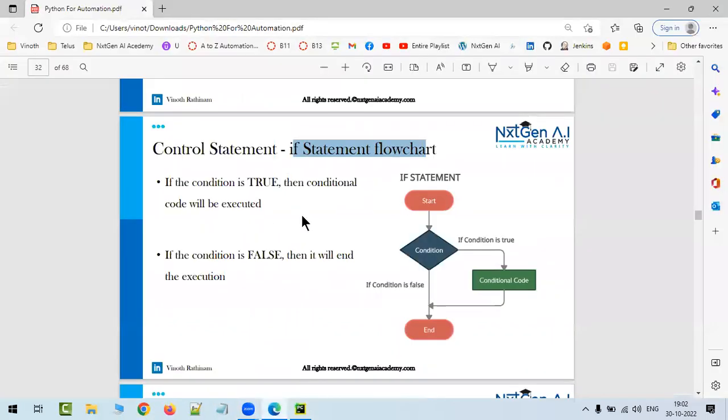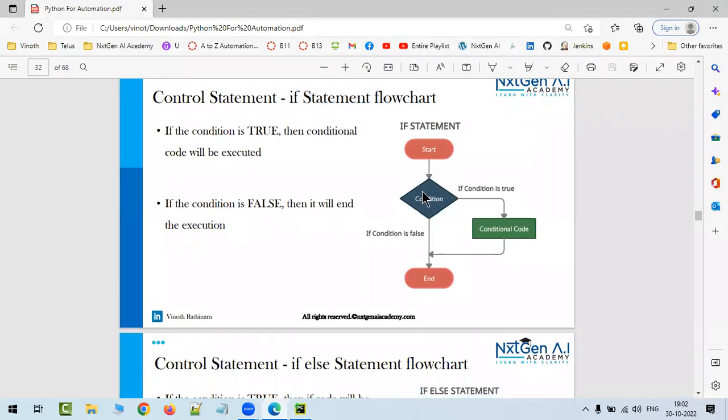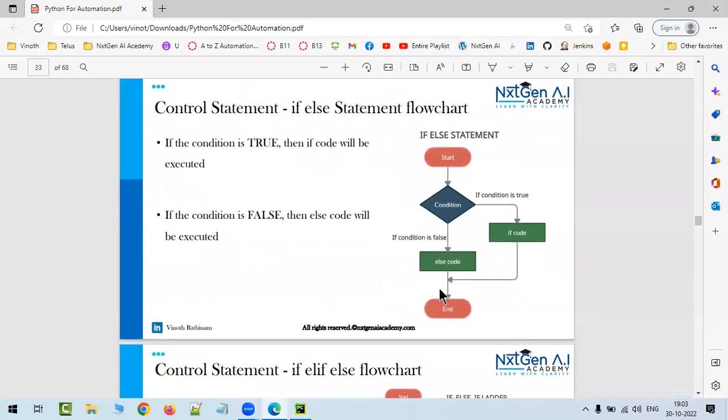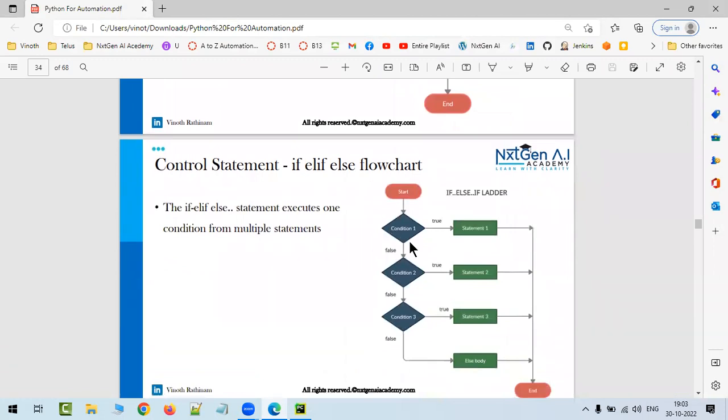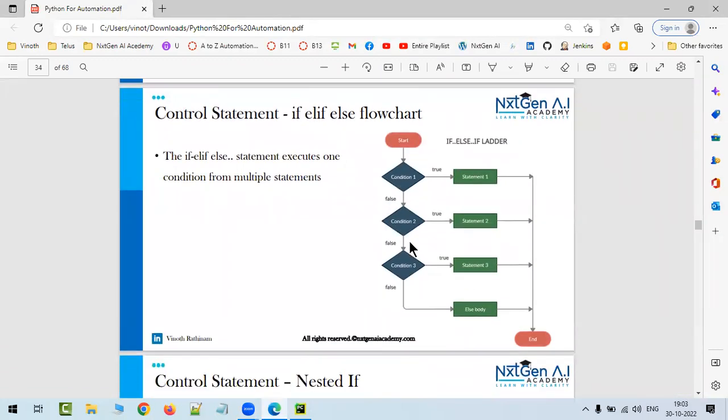Yes, so we are done with the if statement. The first one is if the condition is true, then only that statement will execute, or else it will end. In the second one, if the condition is true, the if statement will be executed. If the condition is false, the else statement will be executed. Now there are some scenarios where we have to check for multiple conditions: condition 1, condition 2, condition 3. So we can go with elif. In Java we say else if, here it is elif.